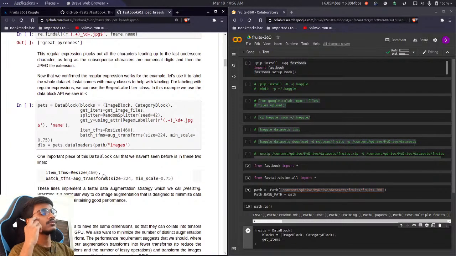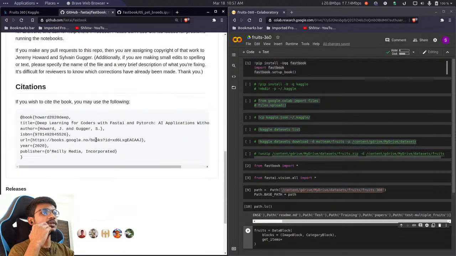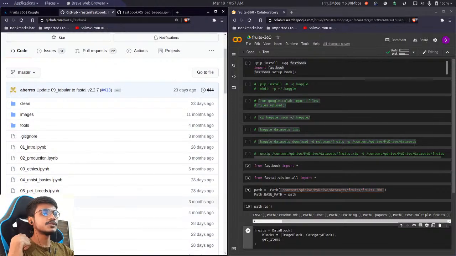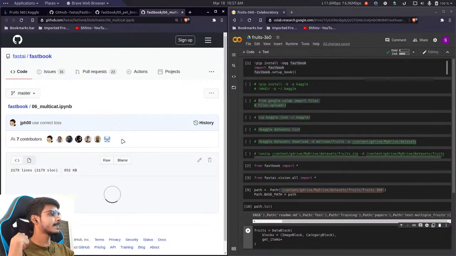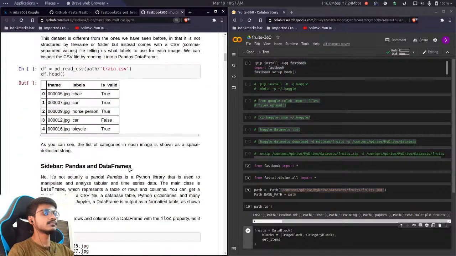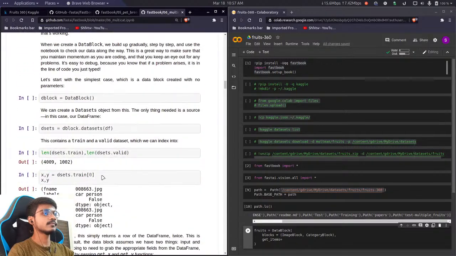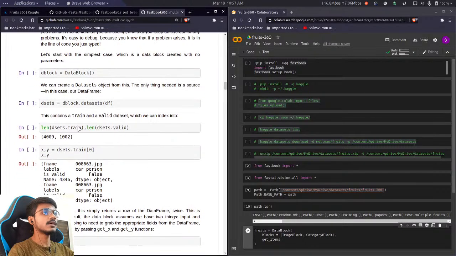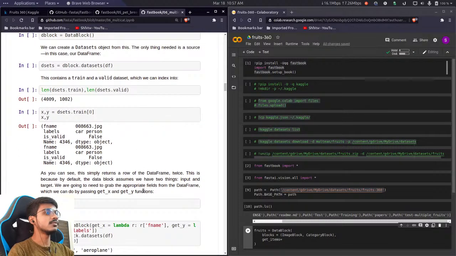I think we have to create our own custom function to get the files. Let me check another notebook. We used the custom function in this notebook, I think, multi-category. So when we get the data block and we call the datasets, it creates training and valid dataset directly. Cool, but we don't want it to split the data into training and valid.